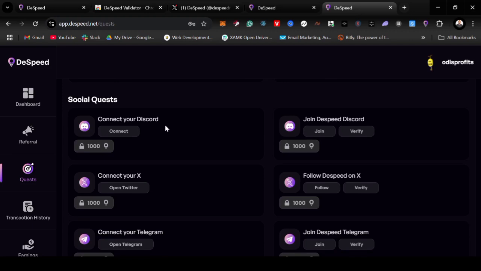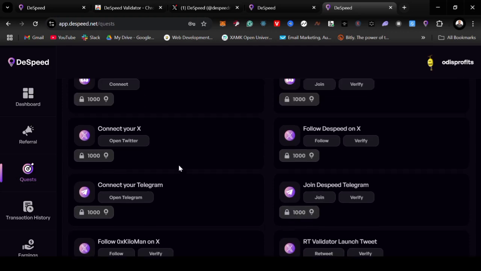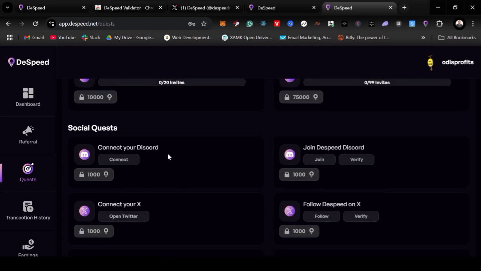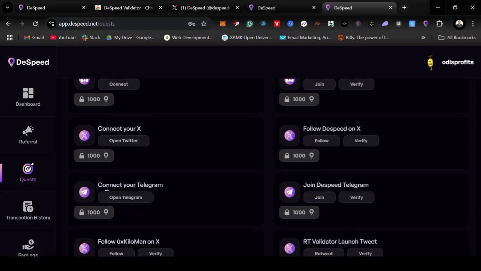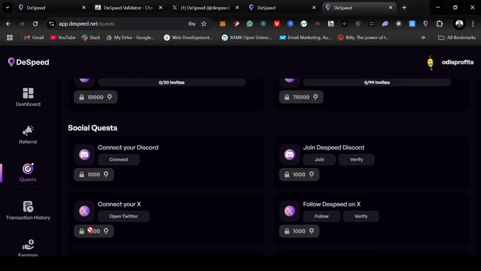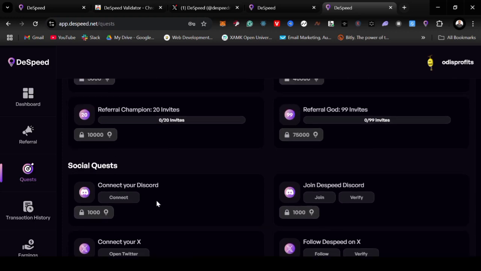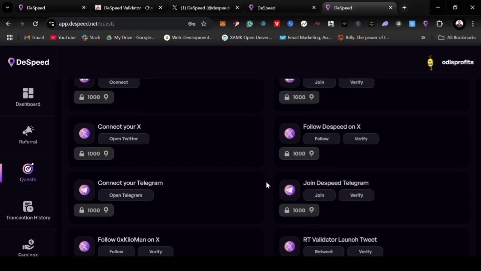Now, this is the most important that you need to do. There are almost 8 social quests that you need to verify as well as participate in. The first one is to connect your Discord as well as join their Discord, connecting your X account as well as following their X, then connecting your Telegram as well as joining their Telegram, while following them on X, as well as retweeting their launch tweets. Every single thing here will give you nothing less than 1,000 tokens, and some of them more than that. Okay, so just make sure that you connect your accounts and do it.